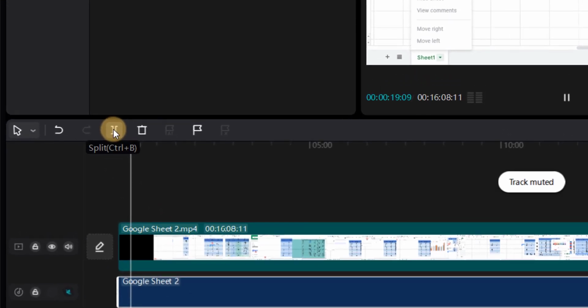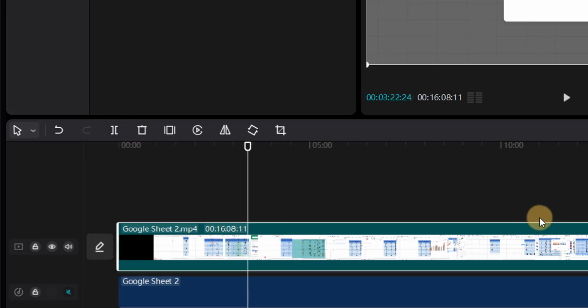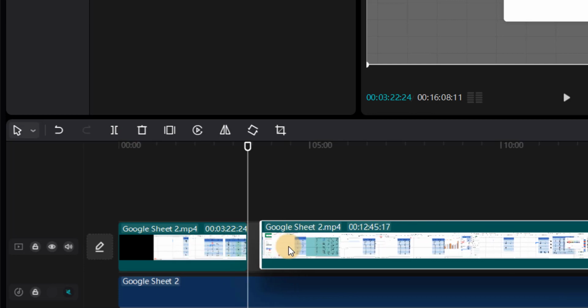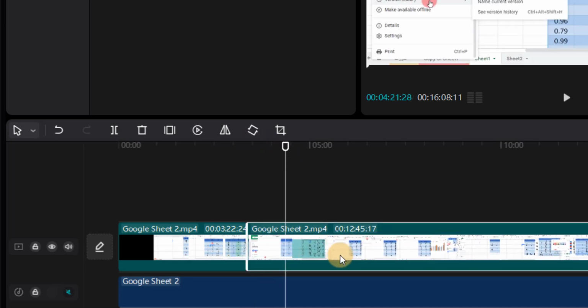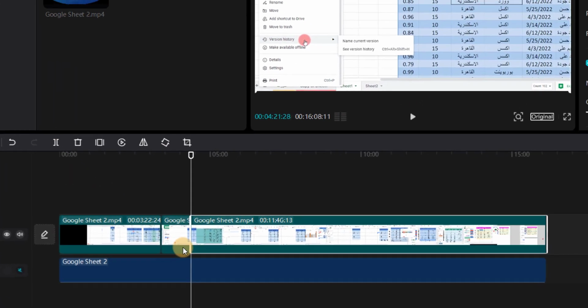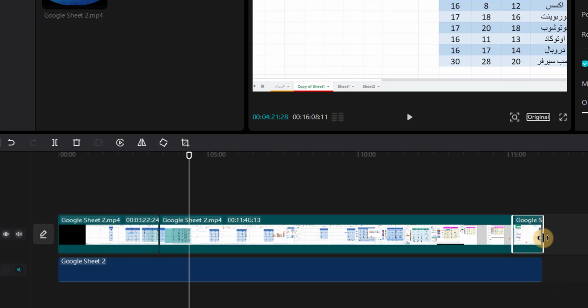Here, there is an icon called Split. For example, if we are here at this part of the video, and we want to split the video at this point, by clicking on Split, the video will be divided. And here, the video can also be split at this point. And this segment can be moved or deleted from the video. By clicking on it, then pressing this icon to delete it, or by pressing the delete button on the keyboard.